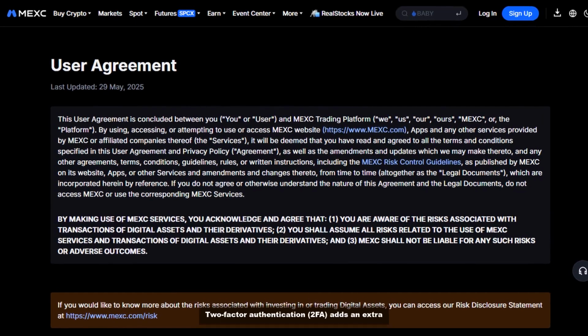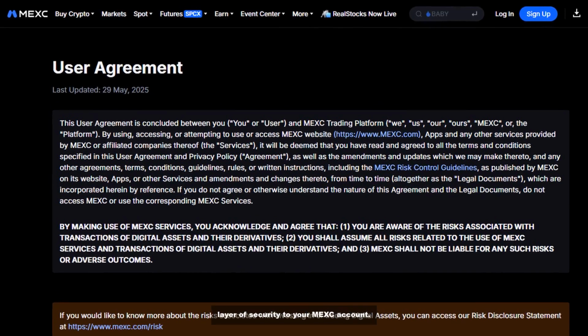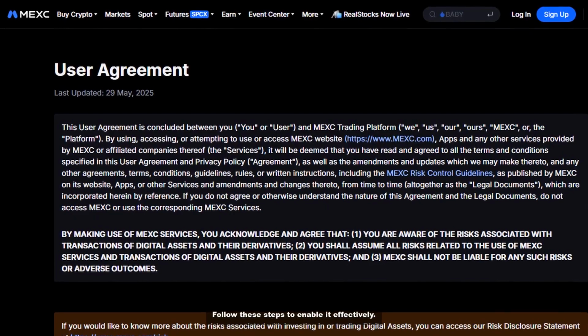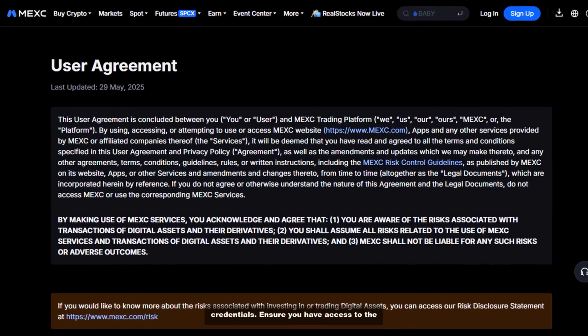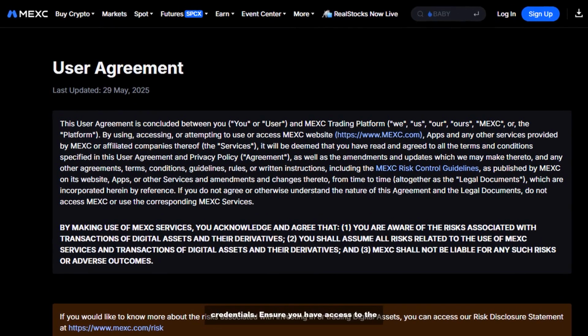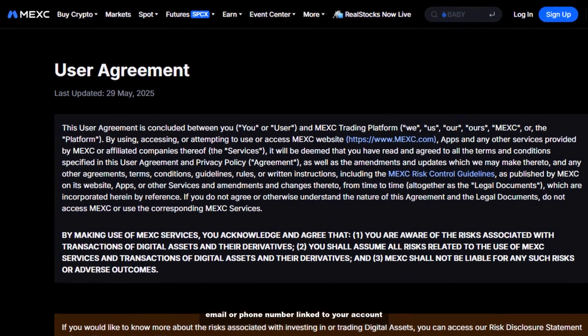Two-factor authentication (2FA) adds an extra layer of security to your MEXC account. Follow these steps to enable it effectively. Step 1. Log into your MEXC account. Visit the MEXC website and log in with your credentials. Ensure you have access to the email or phone number linked to your account for verification.